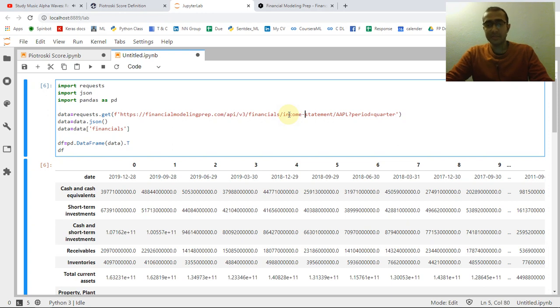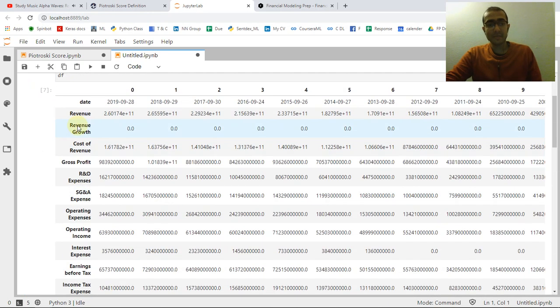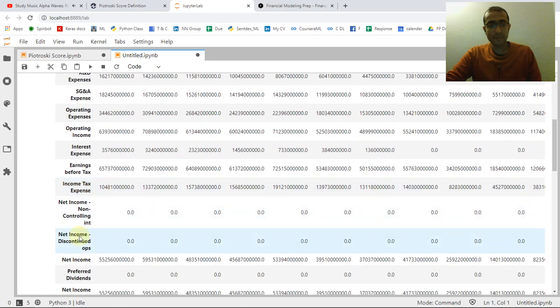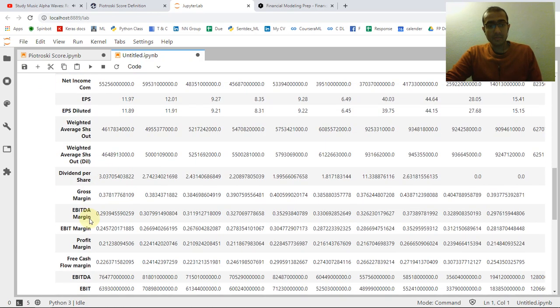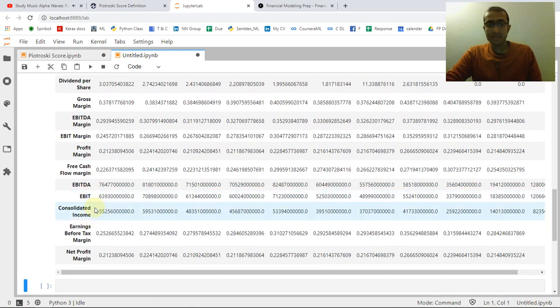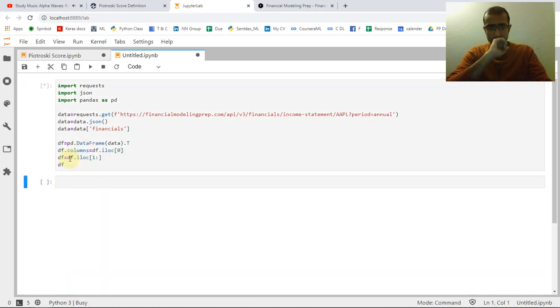Now let's see how to extract the income statement. We just need to do this, income, and let's make it annual this time. Perfect. So we have the annual income statement. We have everything: net income and EPS, EBITDA, EBIT, etc. We have the income statement of Apple, but the column header is actually not the date. So let's make the column header be the date.